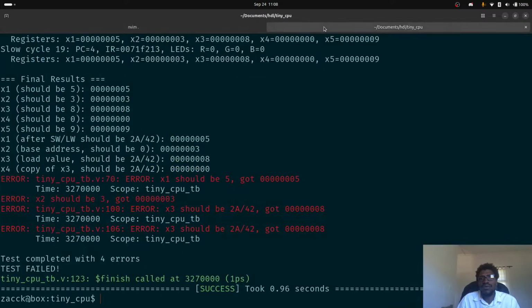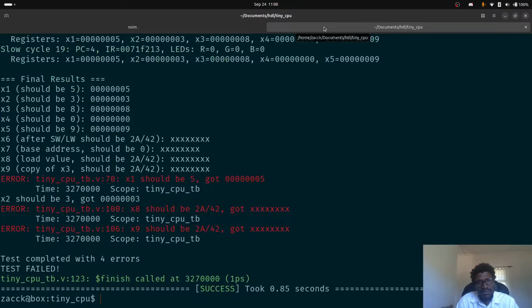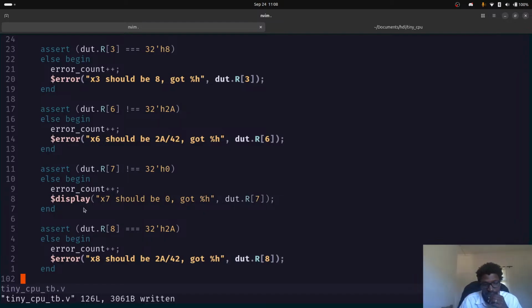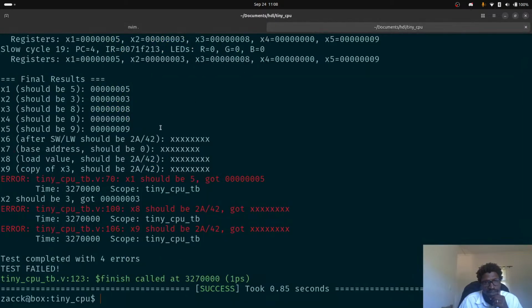Let's see what happens when we do that. So, okay, cool. X8 and 9 are not set. X1 should be 5, got 5, that's wrong. Number 70. Okay, number 70, 67. R1 should be 35, should be 5. Why is it wrong to be that? But it's 5, yeah, should be 5.